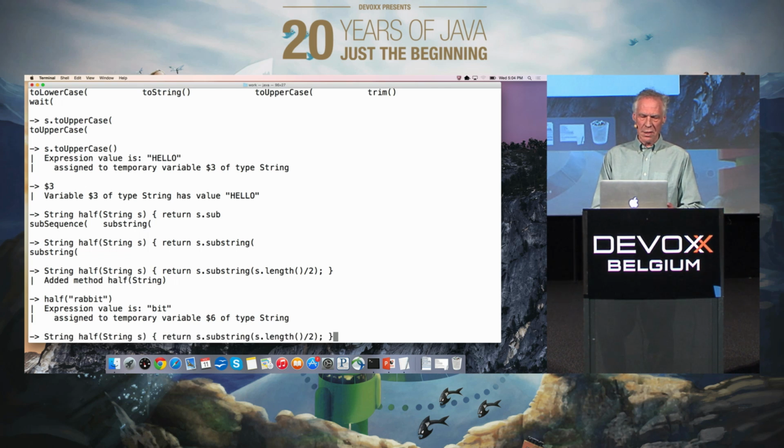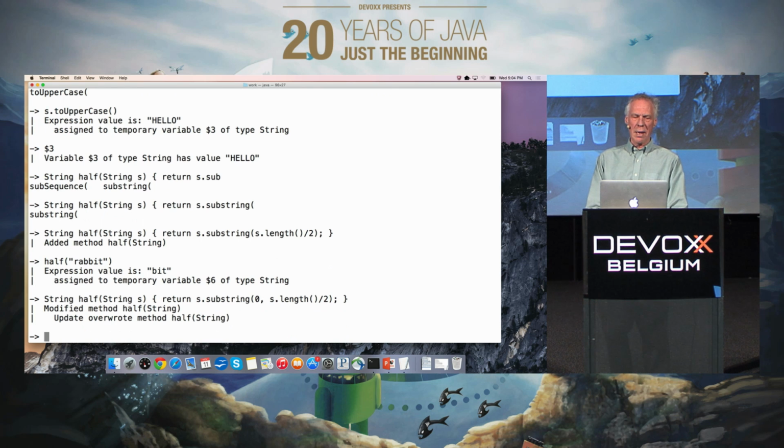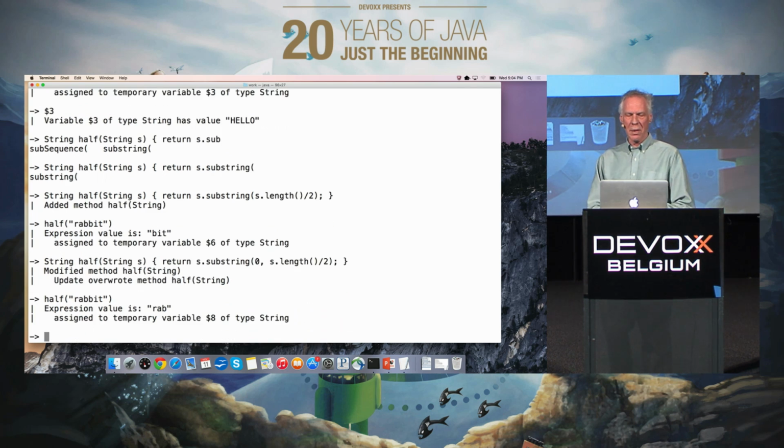Again, I'm lazy. I can just go up. First level shows the previous thing I did. Second up takes me back to my definition. I can just go in here and make it the way I want. And now notice instead of saying it added the method half, it says it modified it. And that it overwrote the method. Then I can do my test again, and there we go, I have rab, first half of rabbit.